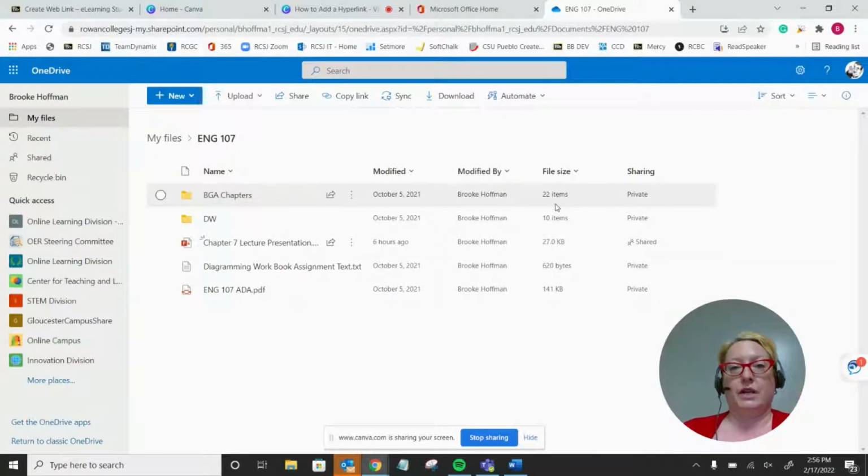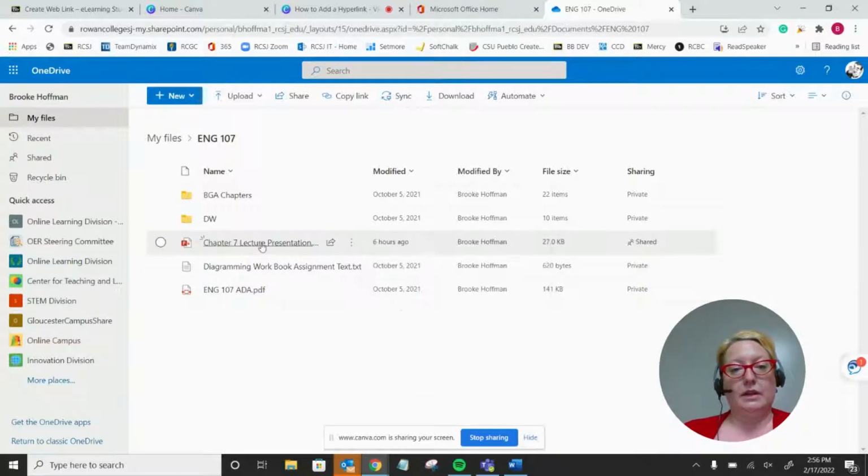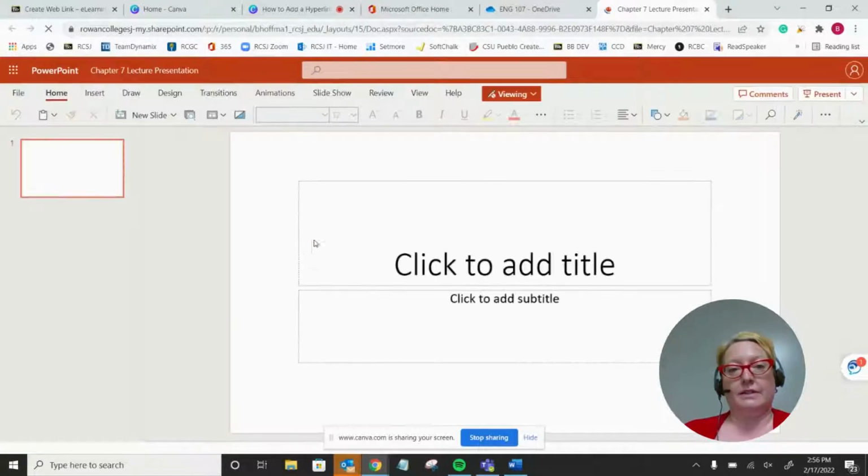So rcsj.edu for Gloucester campus, my applications in OneDrive. And this is the web version of OneDrive. And so I'm in a folder that has a couple presentations and I'm going to select Chapter 7. So you can select a link and get your link from a list of files like this, or you can also get it from inside the file itself.